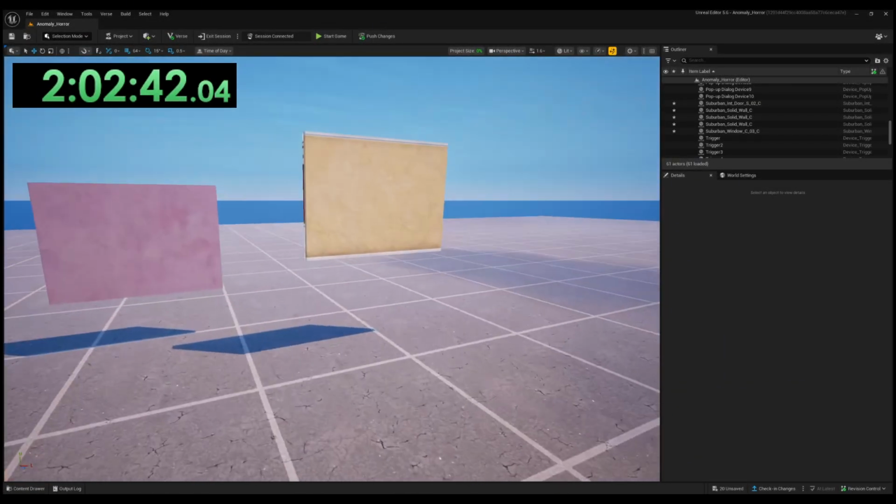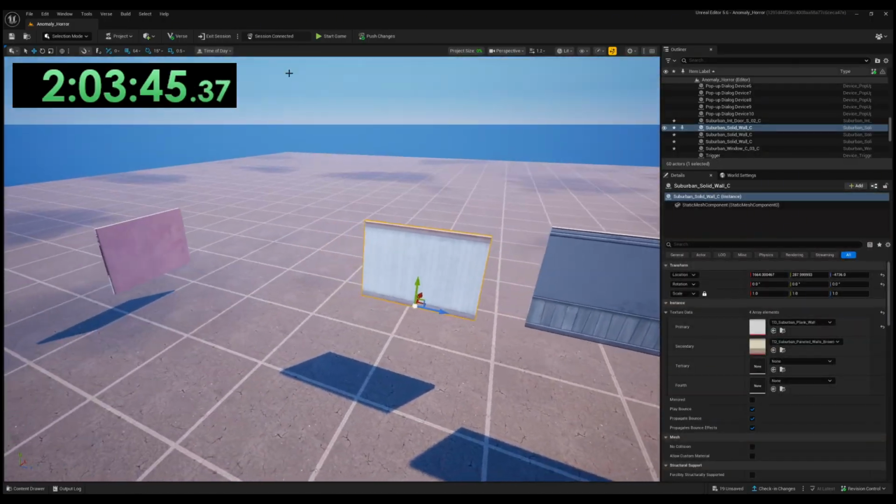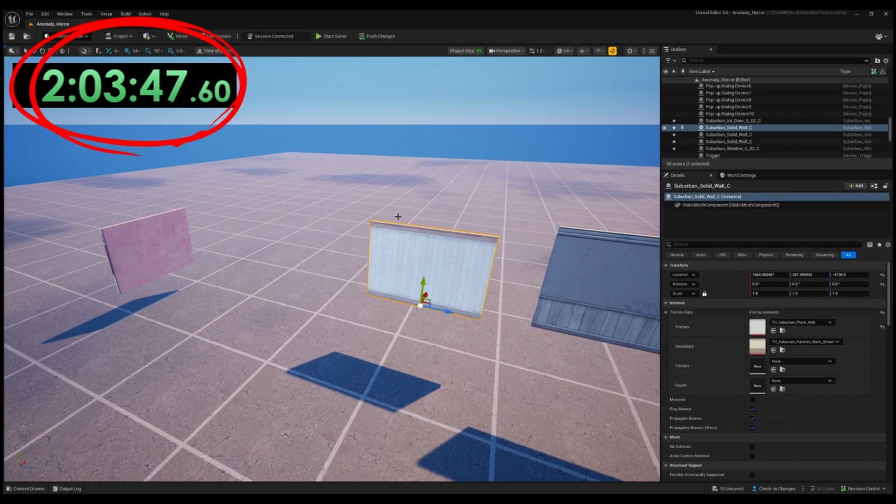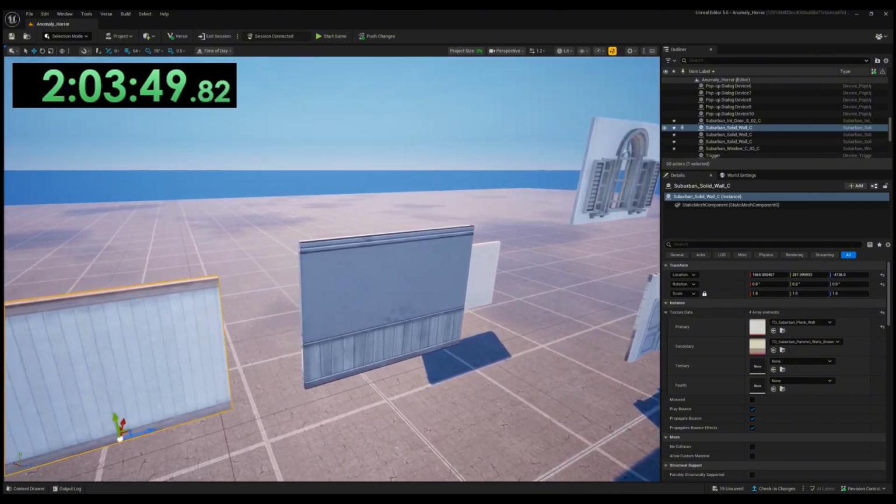Alright, so I got a few walls here. Also, we're at the 2-hour mark, which means that I have to actually lock. Fuck.